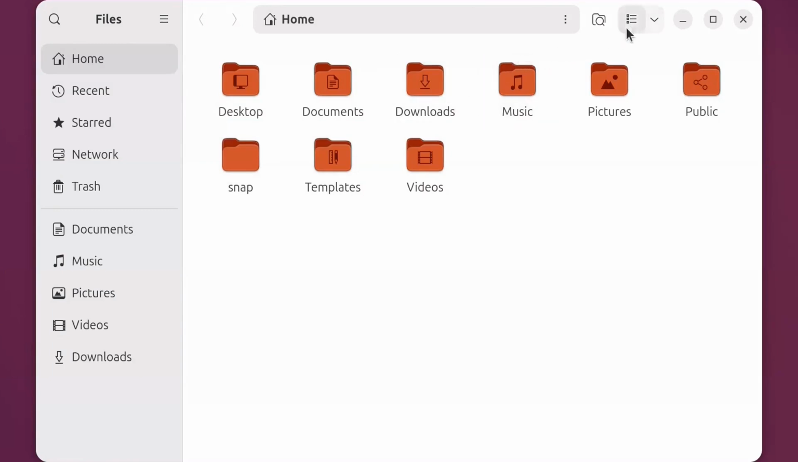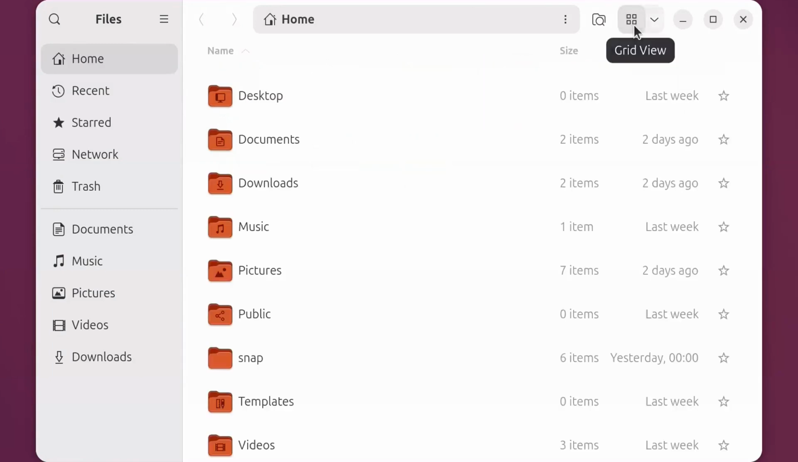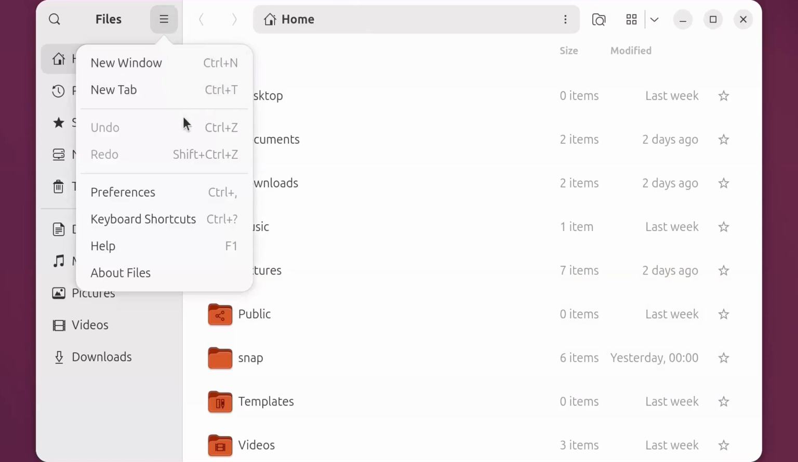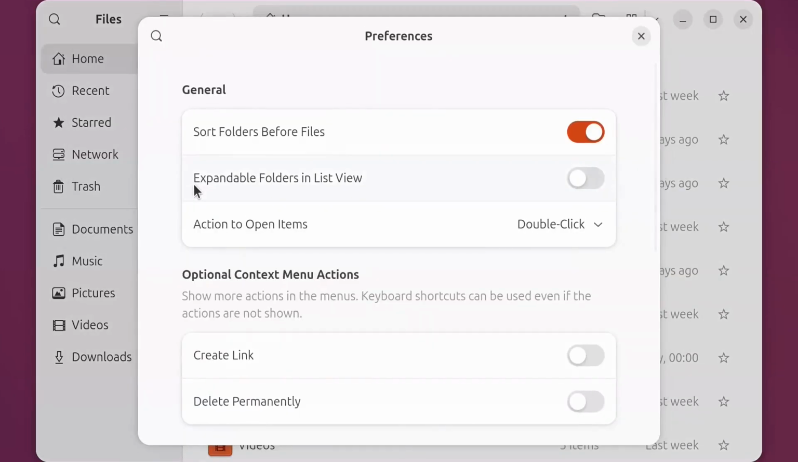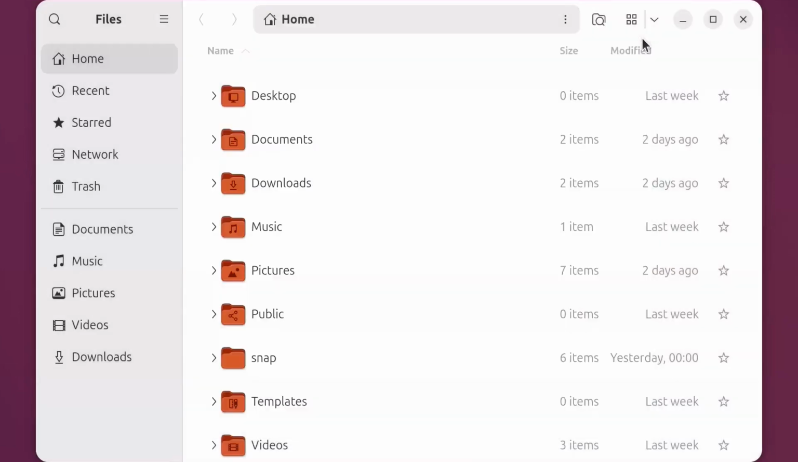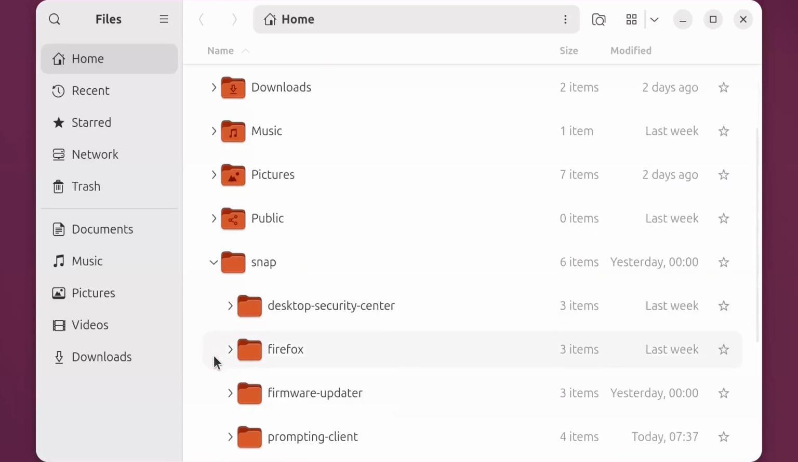Nautilus provides a toggle button in the title bar to switch between list view and grid view. The list view offers the ability to expand folders. Folder expansion must be enabled in the preferences for this to work. You can navigate directly to your desired path without moving through folder paths.